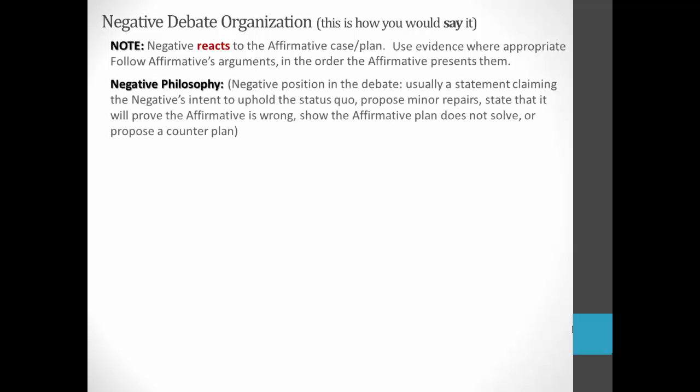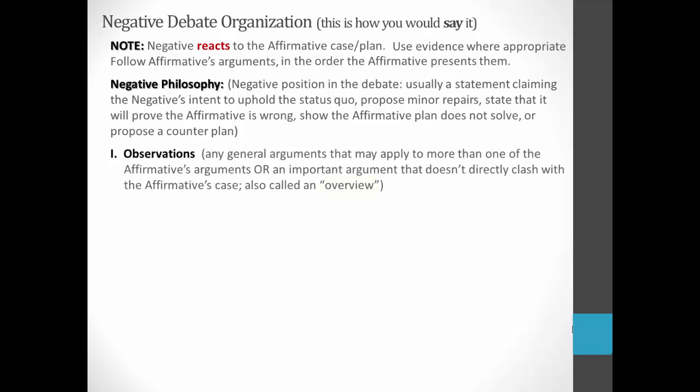You might start with a negative philosophy, which is your position in the debate. Again, usually a statement claiming your intent to uphold the status quo, indicating that the status quo is solving the harms now, and allude to the affirmative's plan not being workable or having too many disadvantages to consider voting for the affirmative. If you have any general arguments that may apply to more than one of the affirmative's arguments, or an important argument that doesn't directly clash with the affirmative's case, you can make an observation, sometimes called an overview.